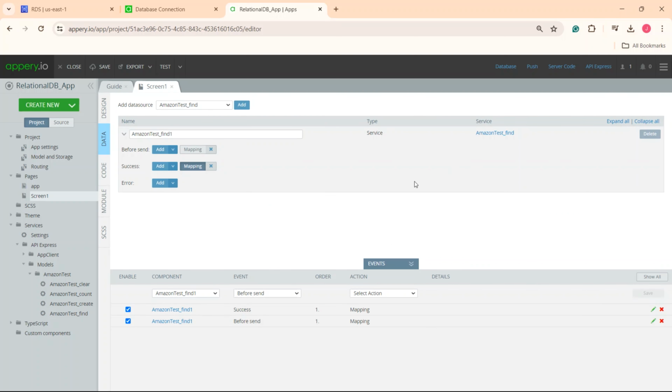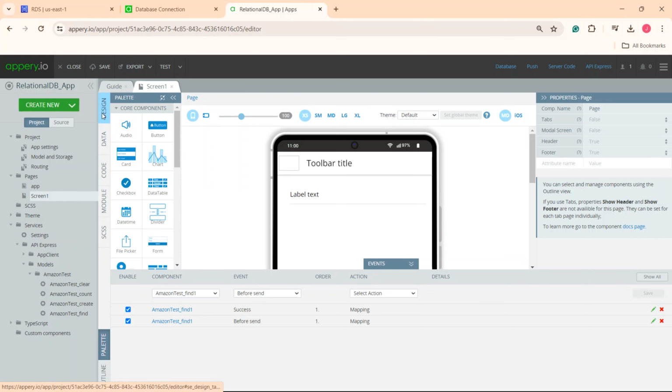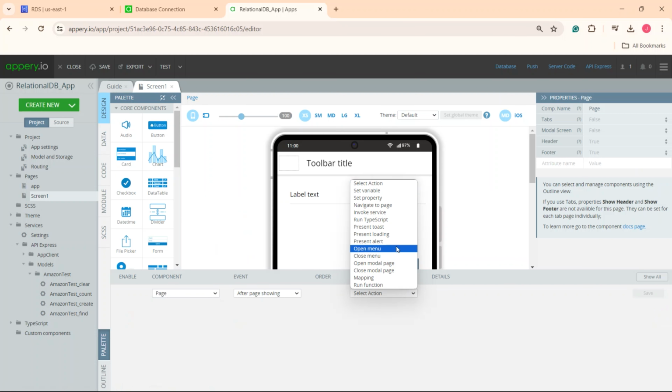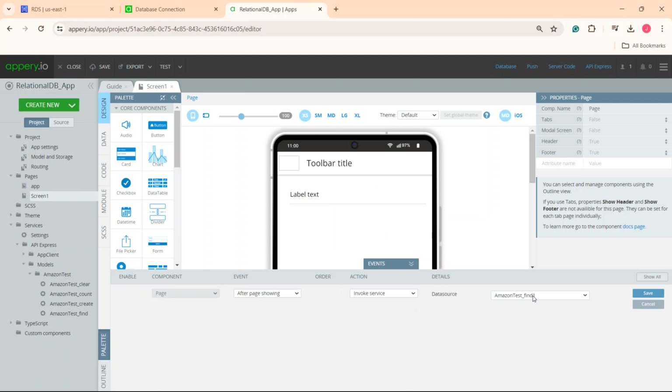Now, you only need to call this service on the page. For this, go to the Page Design panel and unfold the Events tab. For the After page showing event of the page component, select the Invoke Service action, select the Added Find Service from the Data Source dropdown and save.